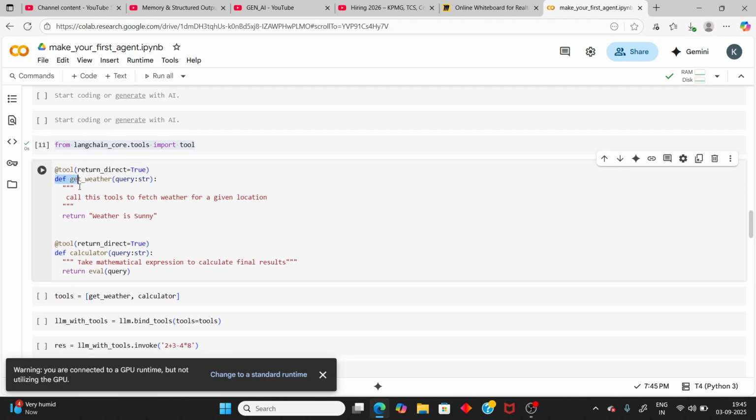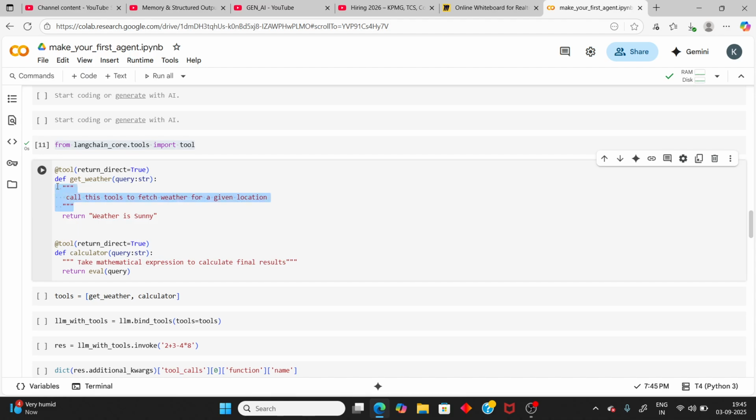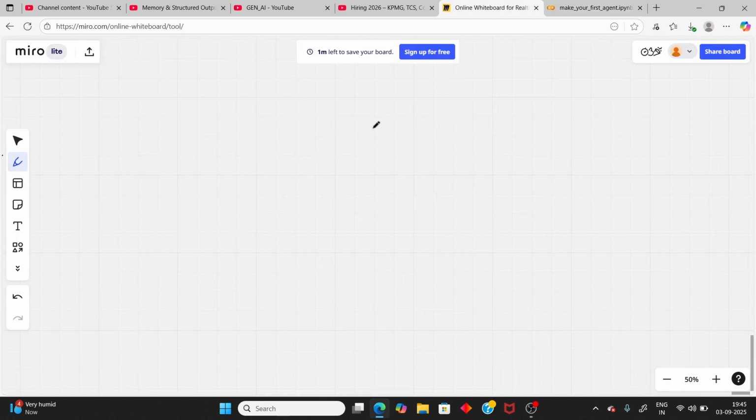A tool means there's a function, and the most important part is the docstring. This docstring defines what the tool does. Call this tool to fetch weather for a given location. This is too important. From the decorator, the LLM understands which tool I need to call.